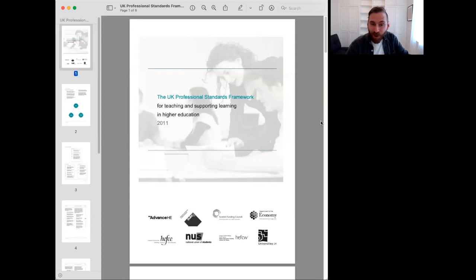Okay, so we are now looking at the UK Professional Standards Framework. This is something that the HEA have released, and it gives you some guidance in terms of what it is that you're actually going to be submitting and what it will look like.